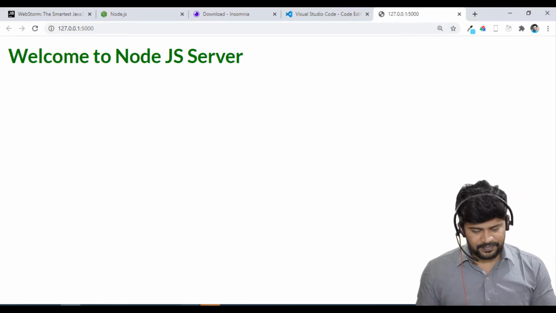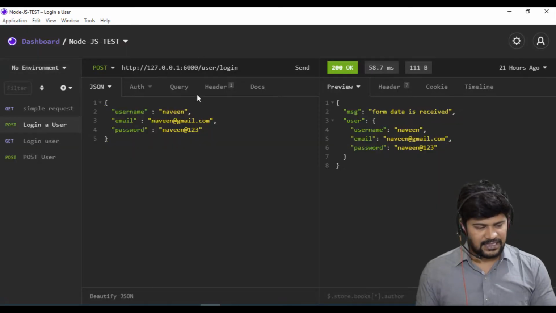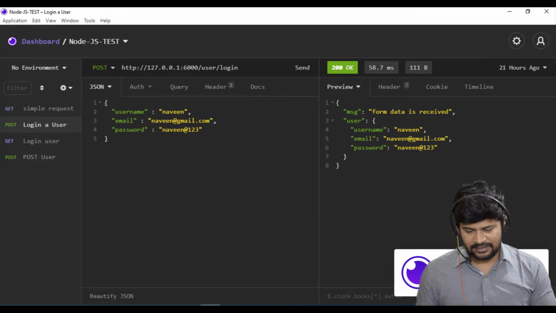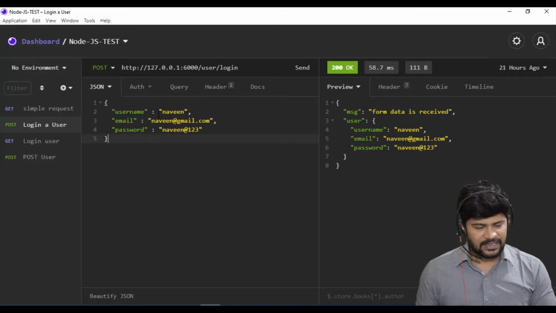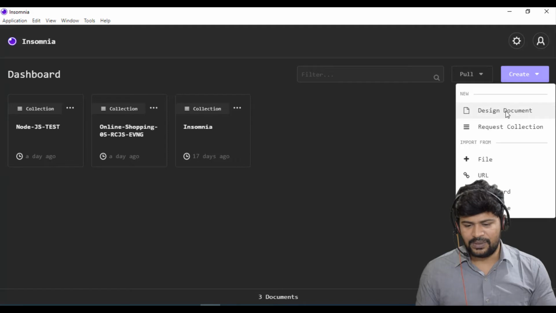So my Insomnia has been opened here. This is how it looks. I think it's still loading. Yes, I have a few other requests here, don't worry. If you want to make a request, just go to the dashboard, and here you can create a new one. Click new design document, or this one, create new request collection.